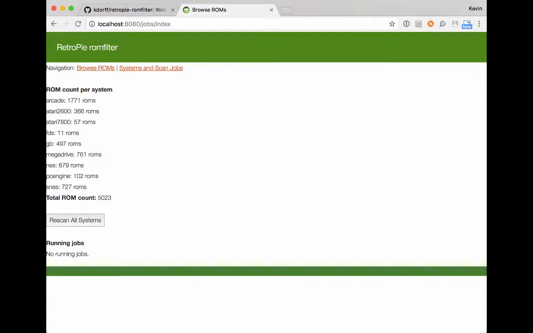It's important to understand that romfilter now has a fixed view of your setup. It's not monitoring your ROMs folder or your game lists live. If you change things on your RetroPie, you'll see them immediately show up on the RetroPie. But for romfilter to have an updated view of maybe you added ROMs or deleted them, maybe you rescanned and now there's new information, any of those things happen, you've got to rescan all systems here on this Systems and Scan Jobs page. Let's flip over to the ROMs.